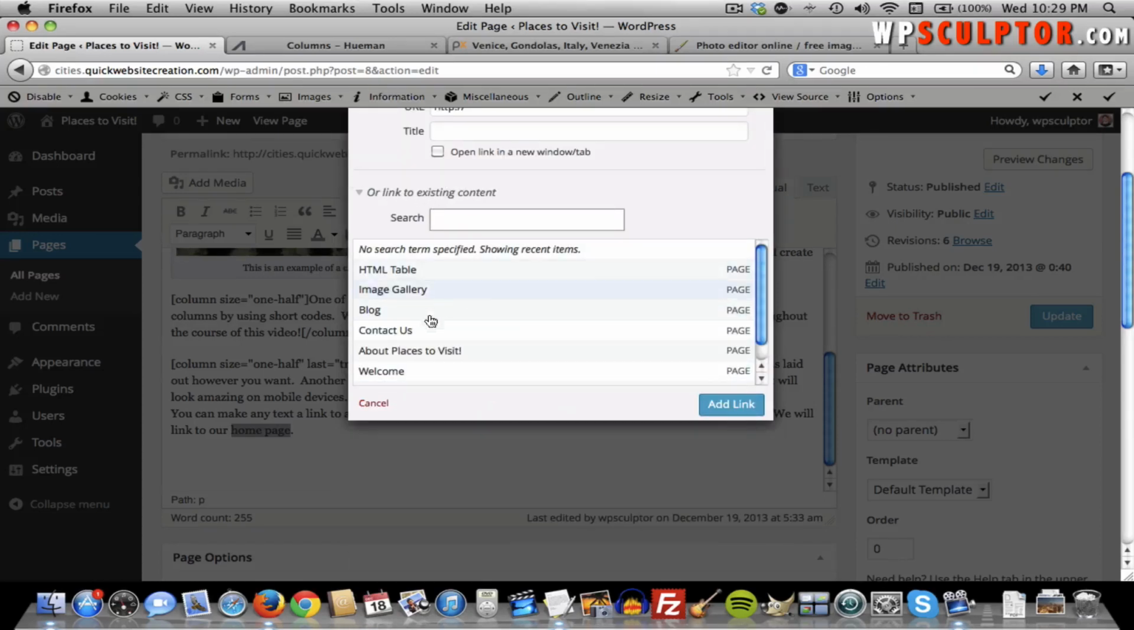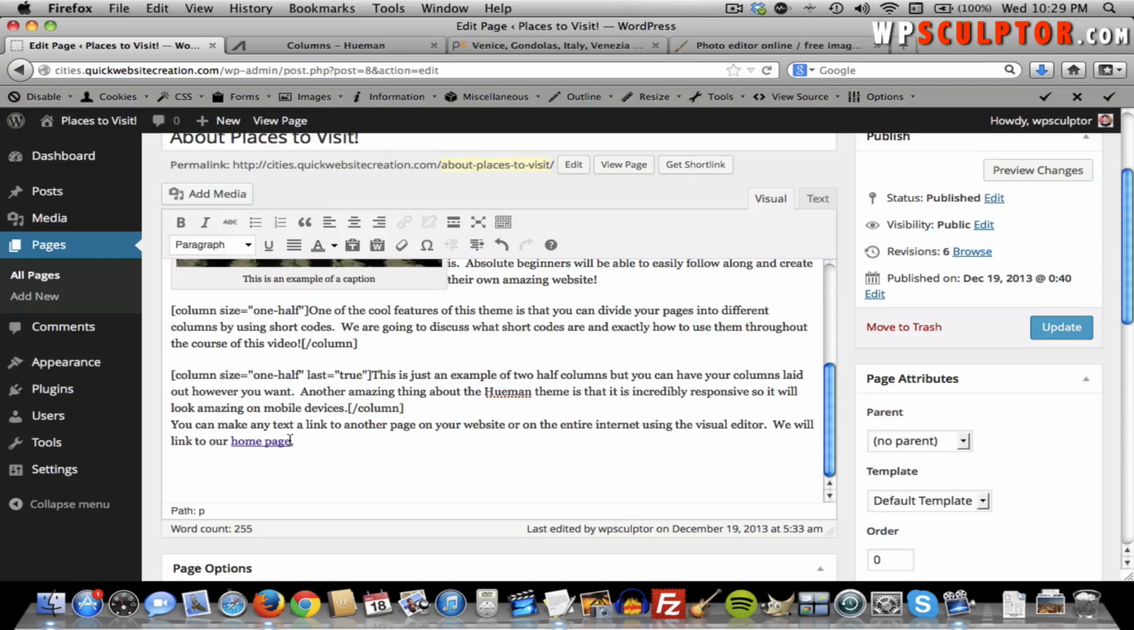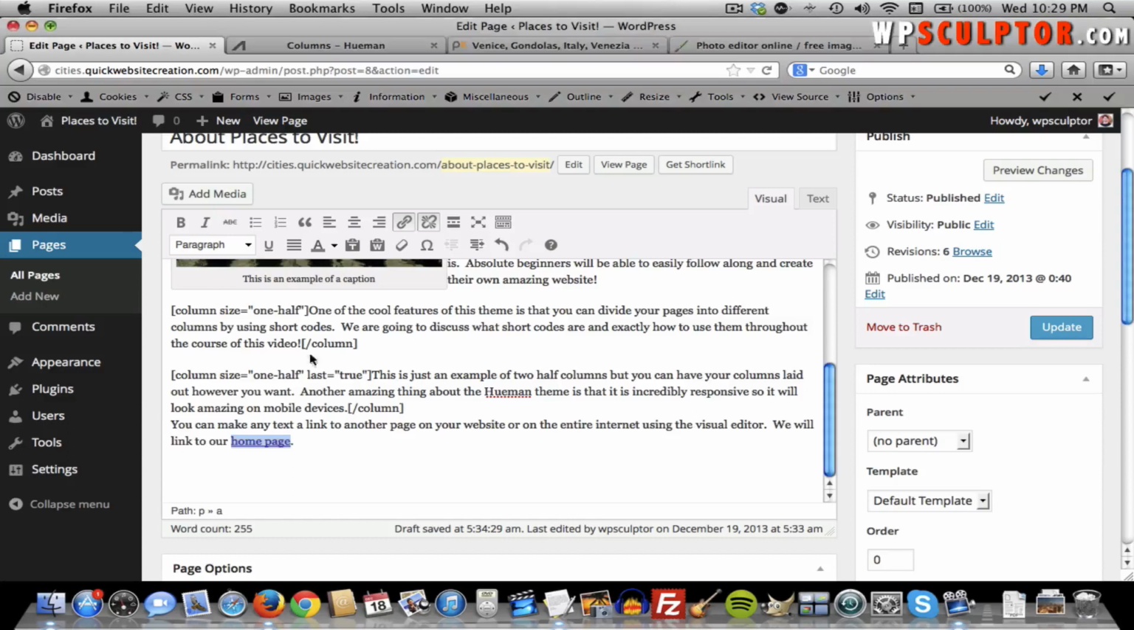We're just going to do that, and we're going to link to our welcome page because that's our home page, and then click on add link. Whoops, I must have opened that in a different tab. You could always select that and then hit this unlink icon to remove that, or you could hit this link icon to edit those settings there.